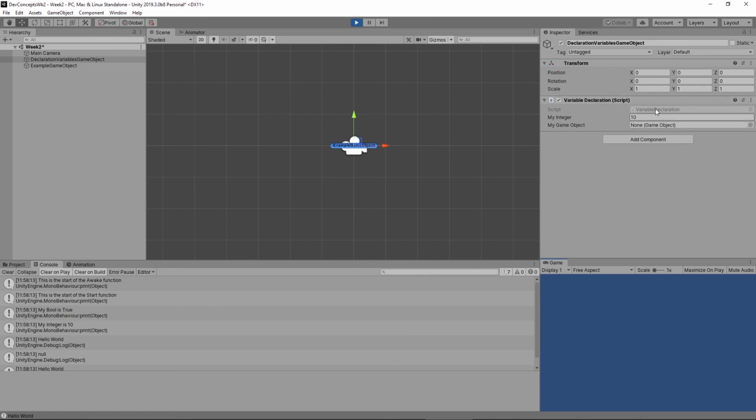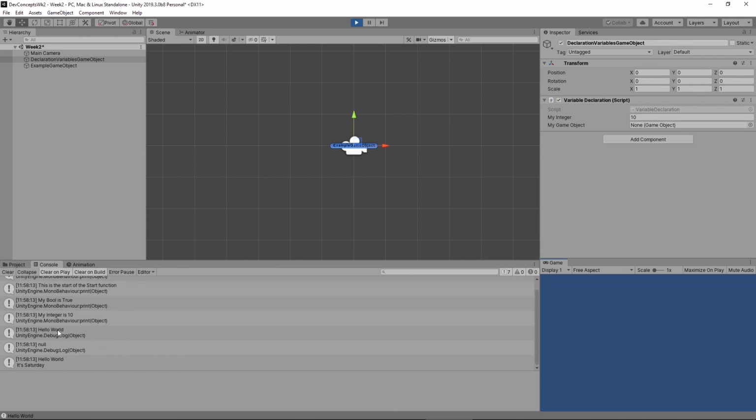And we can see that update right here inside of this my integer value in our variable declaration of our script in the inspector. If we go down, we can see hello world, and we can see a value of null. This null is actually the game object. We have no game object defined, and therefore it's giving us a value of null, right? We haven't defined anything inside of our inspector, and we did not define a value of our game object inside of the script itself. So therefore it's saying, I don't know what this is. It's just null.